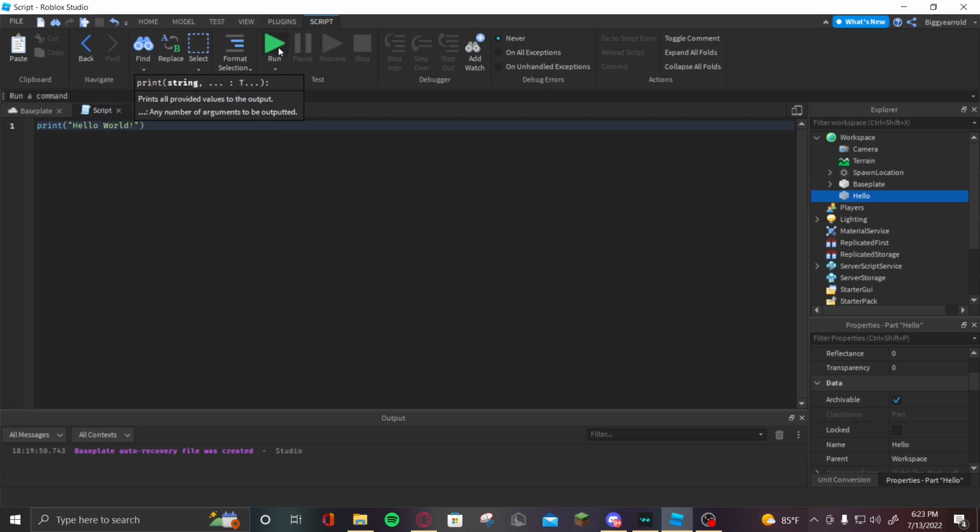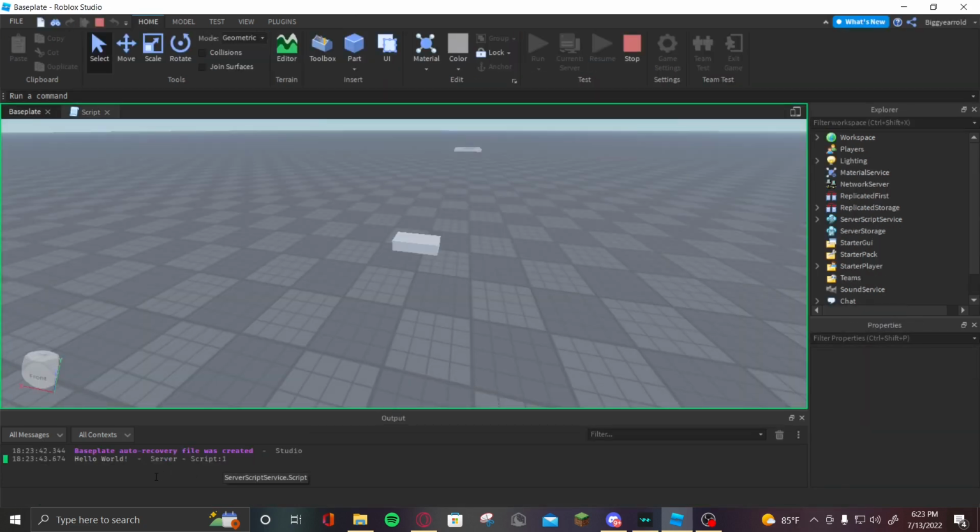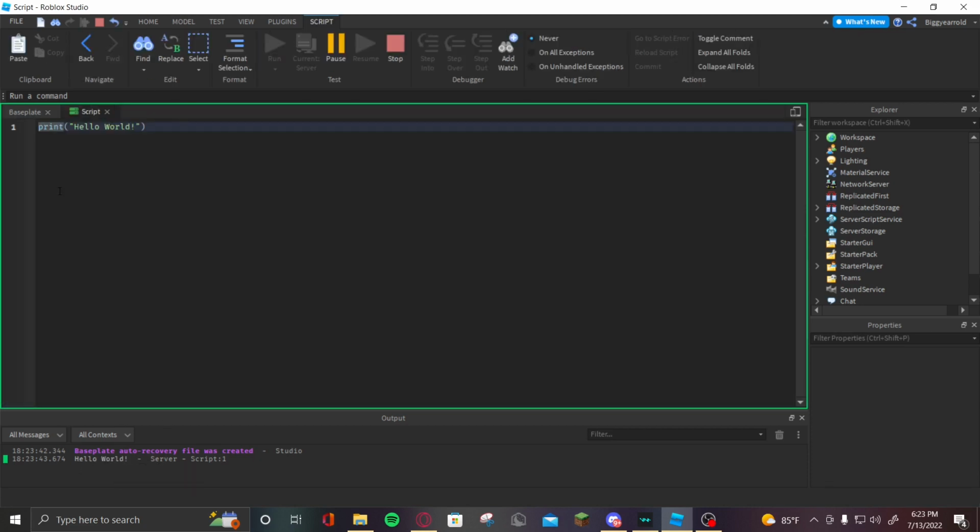Now, if we run this, if you want to know how to run it, you can click on this arrow and then click on run, or click F8 on your keyboard. Then in the output right here that we pulled up earlier, you'll see that it prints out hello world. You can also click on that and see what script and what line it was printed from. Let me show you this.